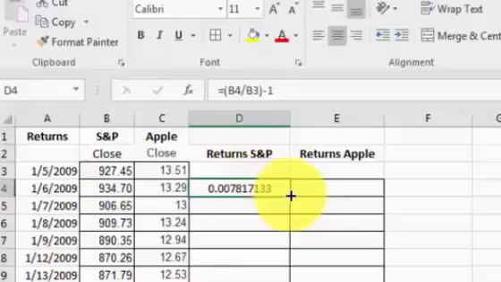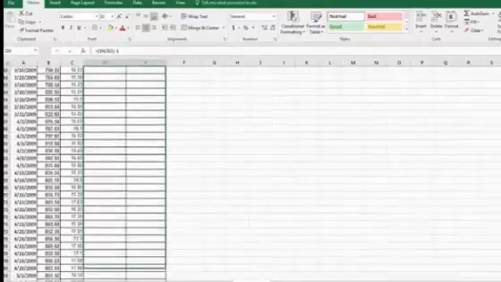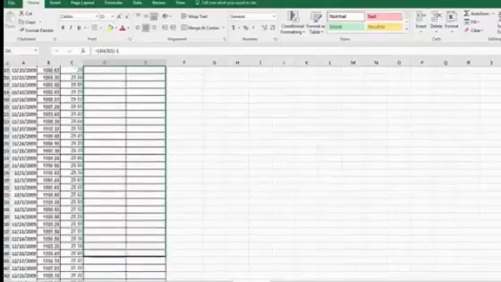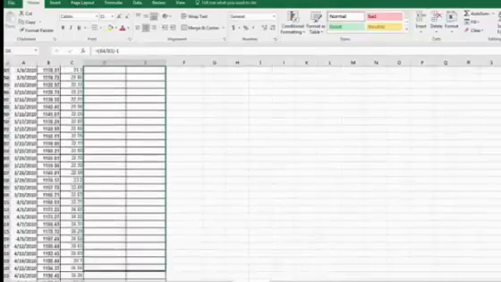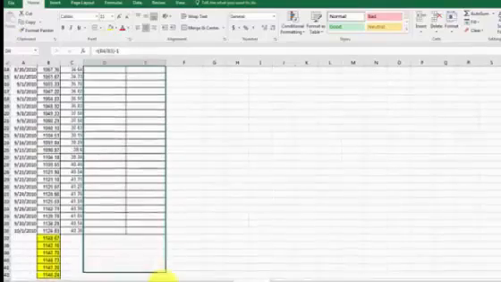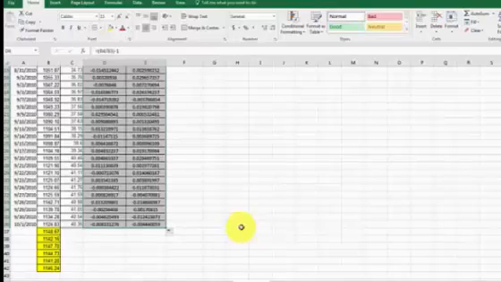And we simply just copy it out like this. We copy it all the way down. This is going to give us the returns on a daily basis for about 20 months. And that's what we're going to make our correlation regression model out of.